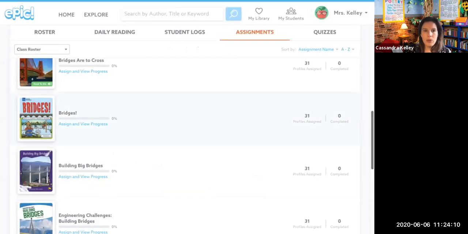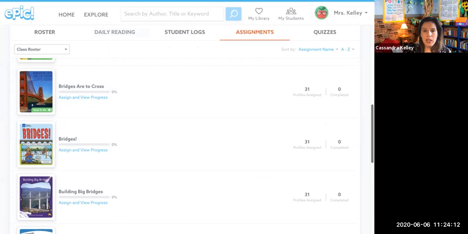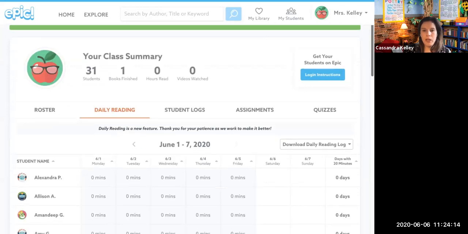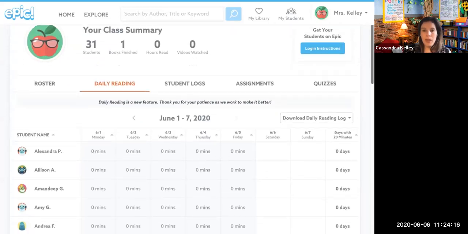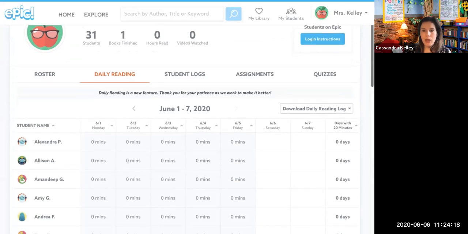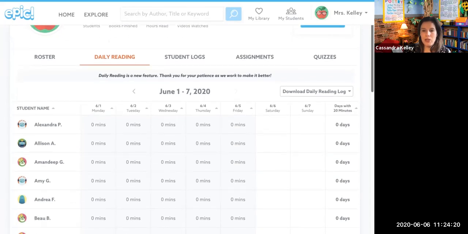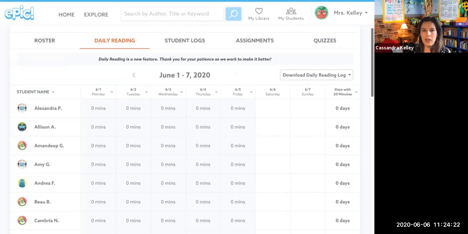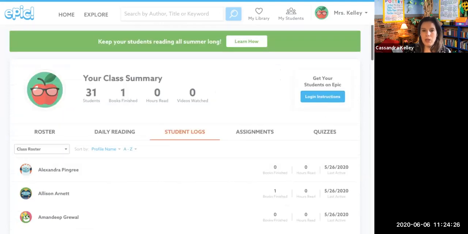I'm going to go to daily reading. This is going to give me a summary of how often the kids are reading by minutes, which is nice. I can download that log. So it's pretty awesome how it just automatically generates that data. I can click on student logs and look by students how many books have been finished.